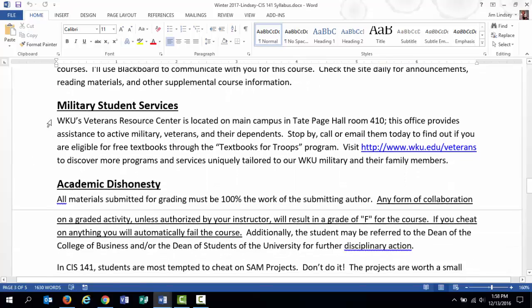We have a section here for military students. If you are a veteran, or if you are an active duty person, or if you are a dependent of one of those people, then there's a great service on campus. It's called the Veterans Resource Center. It's over in Tate Page Hall, and they can help you with things like textbooks. This is a benefit that you have earned through hard work and sacrifice. Please take advantage of this. Check these guys out over in Tate Page Hall, and primarily this ability to help you with textbooks is awesome.